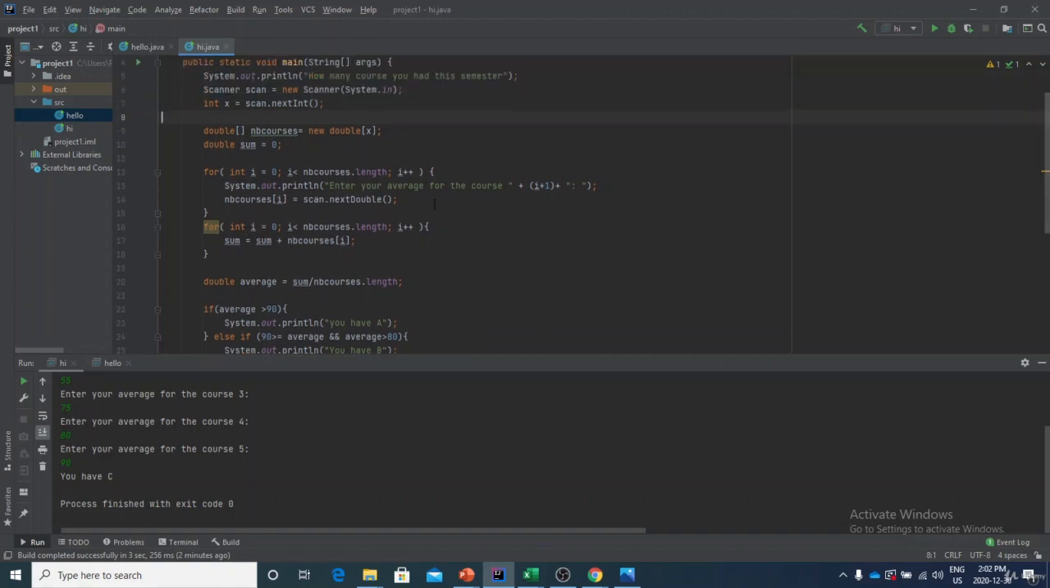Next thing, we are creating our for loop, and the for loop is used to ask our user what exactly is your average for each course. Why exactly do we create a for loop? Because this way it's way easier to ask, and it will automatically ask this question to the user. So it asks the first question, we answer it. It asks the second question for the second course, third question, fourth question, etc.